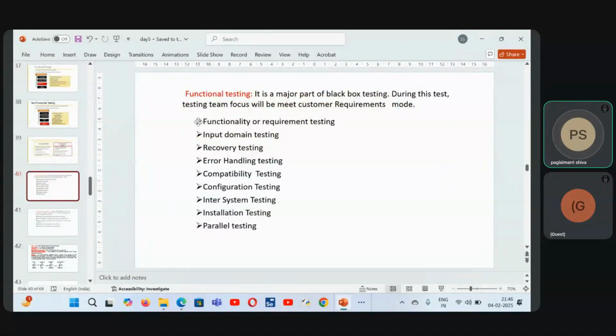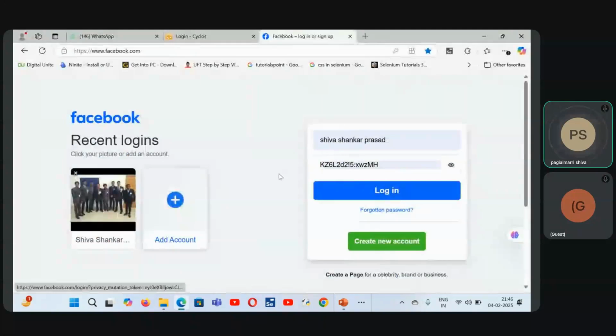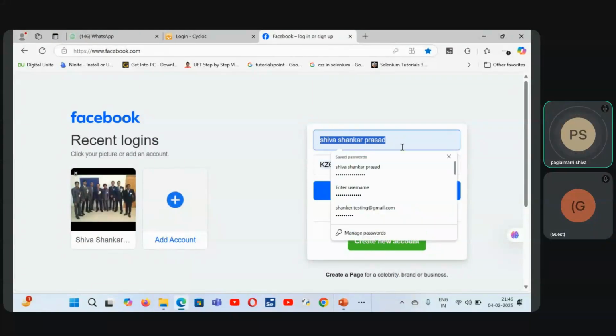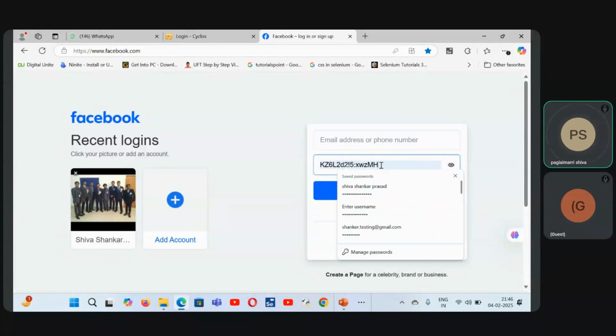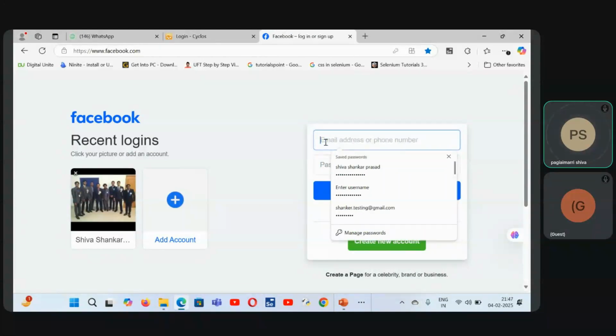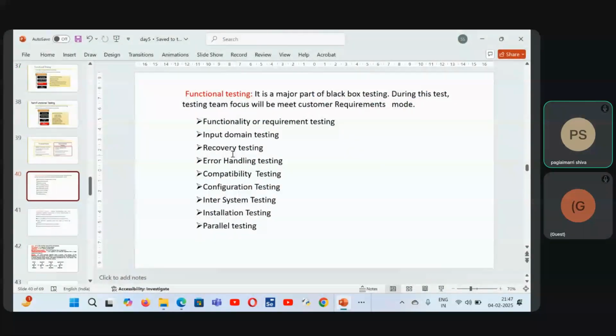Okay, so this all comes under functional testing. Functionality means each and every object that we have to test. So focused, highlighted, then font size, font type, alignment, spell check, everything comes under functionality or requirement testing.